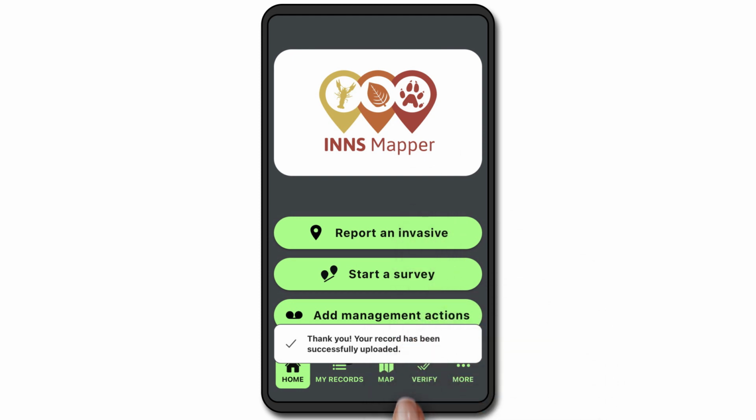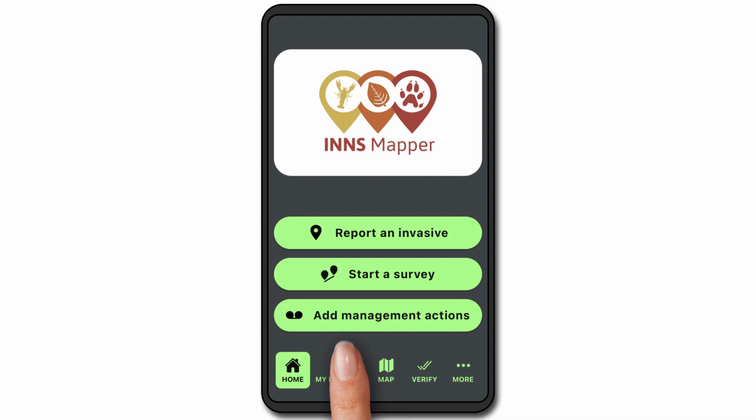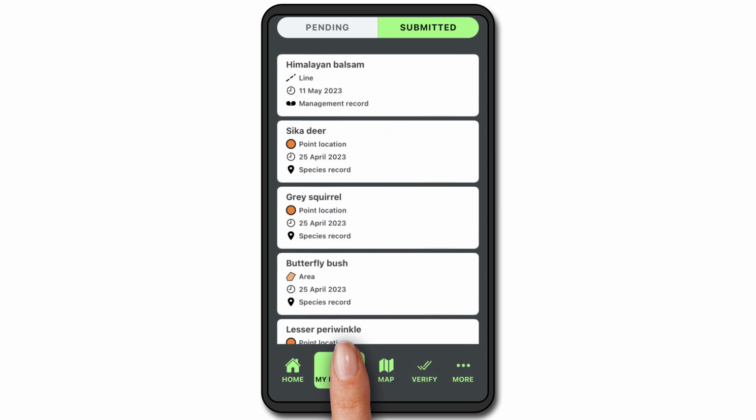If you don't submit a report right away, it will be stored in your pending records and can be submitted later. Click on My Records to see all the submitted and pending reports you've made.